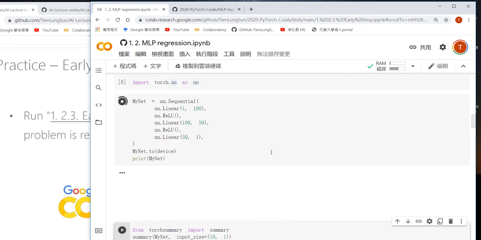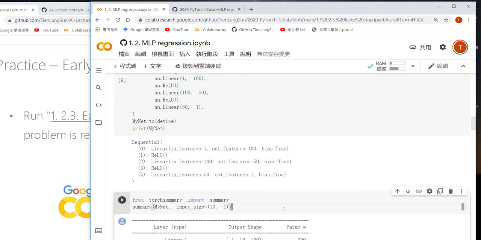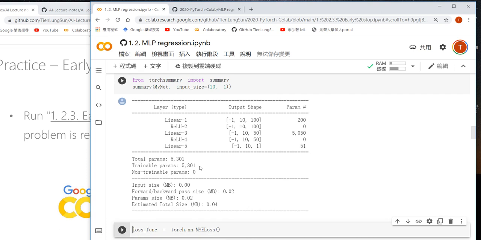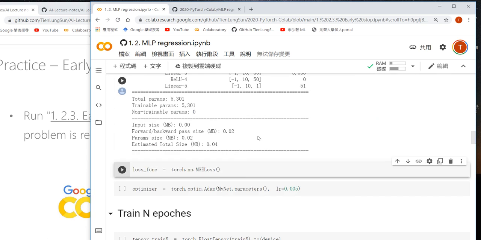Now I built a neural network. Since I built a neural network with 5,000 parameters, and what I want to learn is basically a linear model, I can expect we will have an overfitting problem. It will learn a complicated function that performs very well on the training data but badly on the test data. So this time I will use early stopping to train.